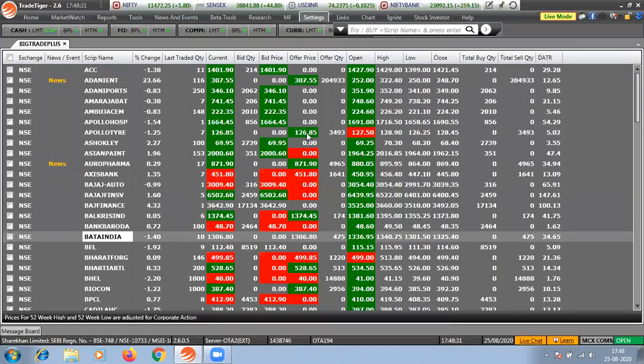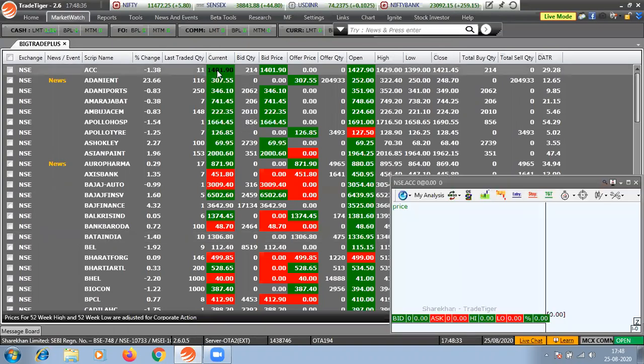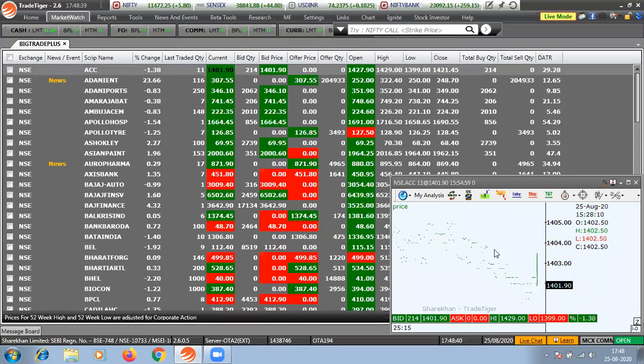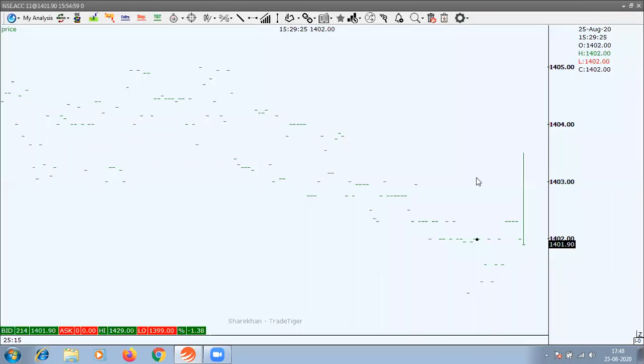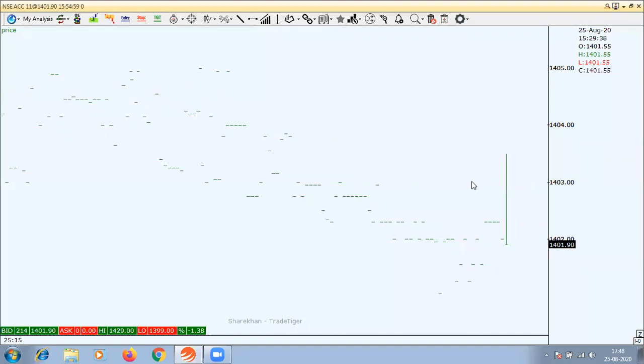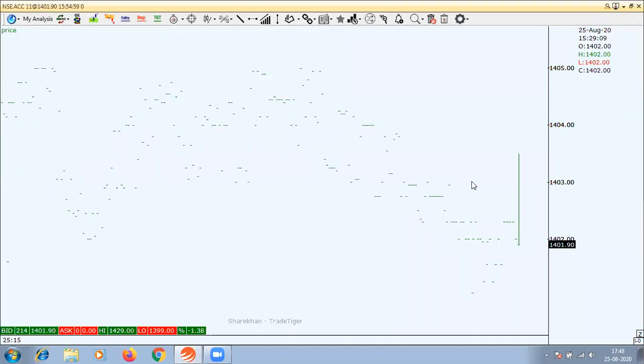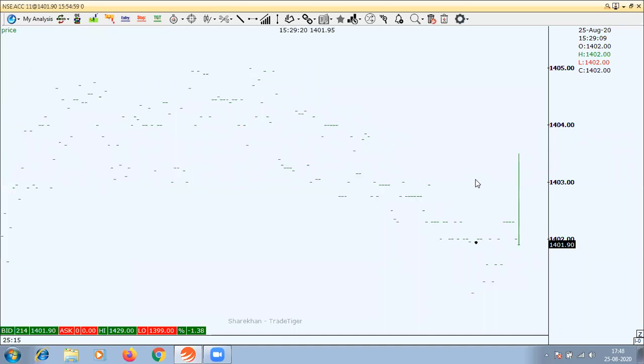Now how to open charts? To open the chart, you just need to double click on any script. In one of the sessions I did, Arunji, some of you might know, I will show you what is the difference between big trade and big trade plus for sure. Now see, once you double click on this, yes, Shomilji was part of that session.